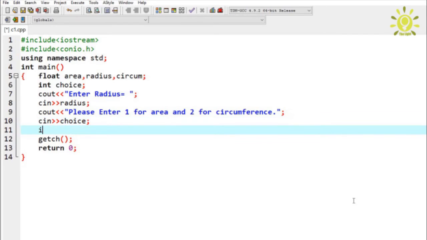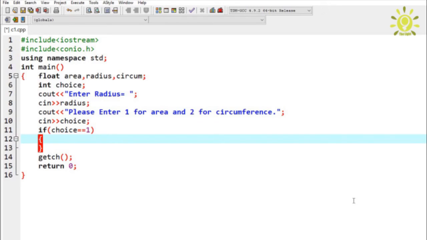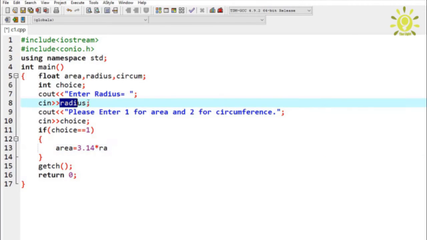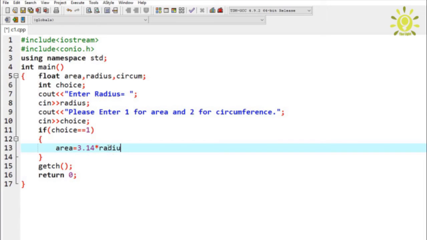then terminate this. Now the condition using if: within parentheses use your condition. If choice is equal to 1, if the user enters 1, it should calculate the area and display it on the screen. The area of a circle is pi r square, and the value of pi remains constant, 3.14, multiplied by r. So I will use the radius variable multiplied by the radius variable and then terminate this.